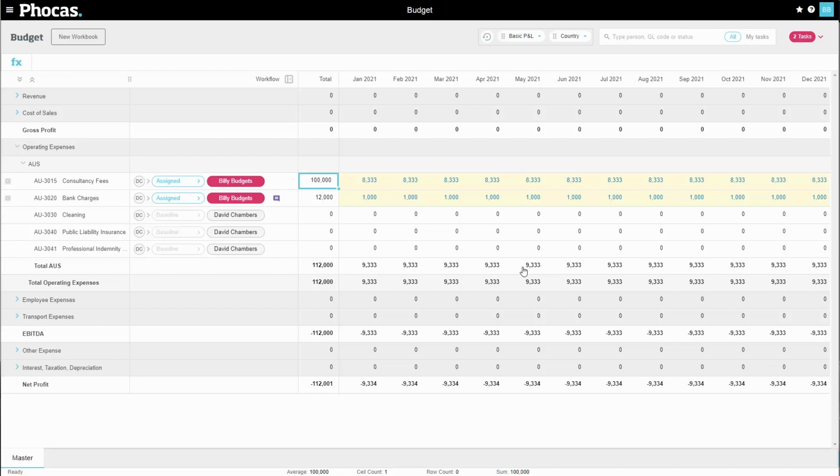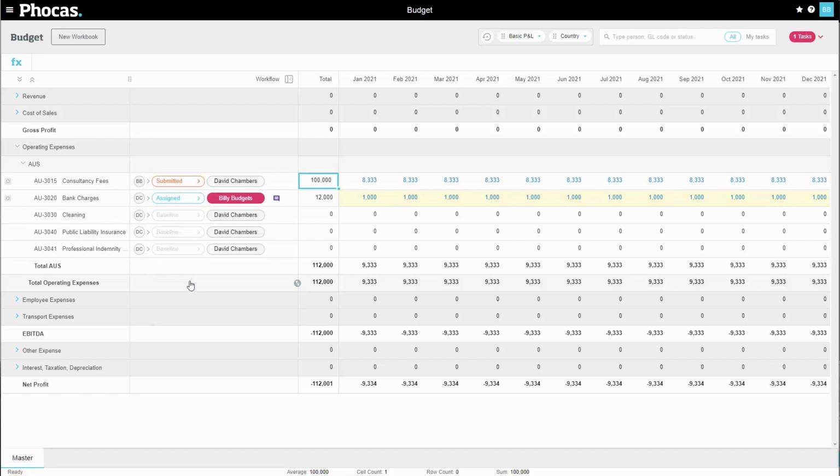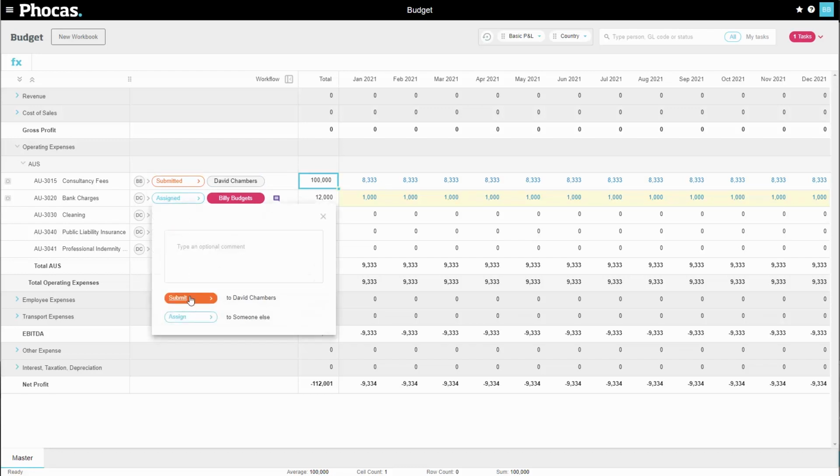I need to then assign this back to David, who is the budget owner in this case, for him to either reject or approve my budget. So I simply click on the assign button and then I click submit back to David Chambers. And again, I do the same thing for the other account.